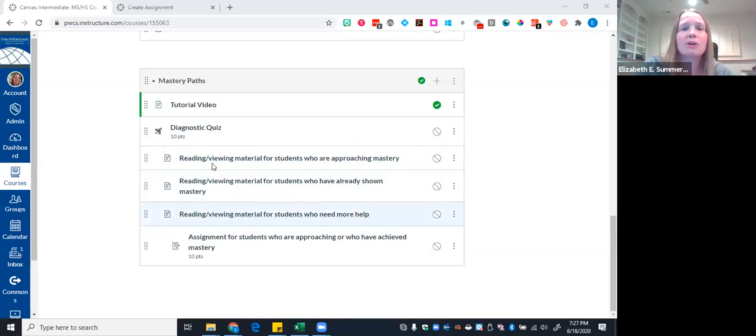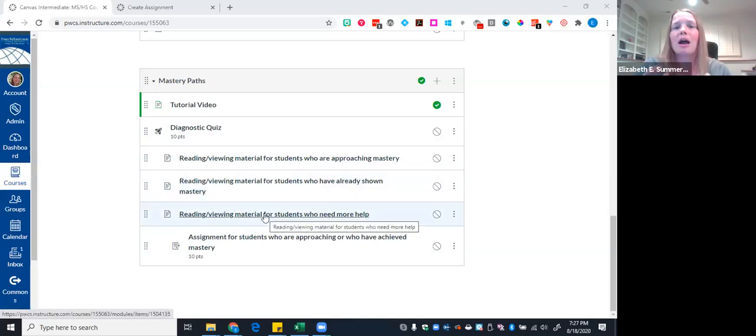So here's one for students who are approaching mastery, here's one for students that have already shown mastery, and here's one for students who need more help. I named them that to make it really clear for you what I was doing in this module. Please don't name them that for your students. In fact, you could probably give these all a very similar name, so they might not even necessarily know what they're seeing. I just wanted to give you some context on what that would look like.